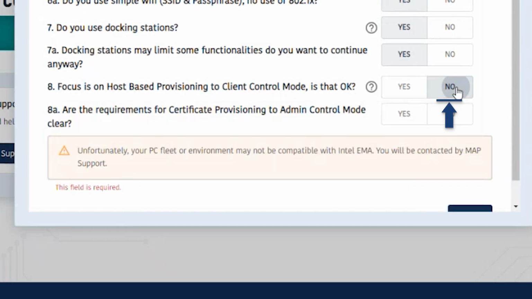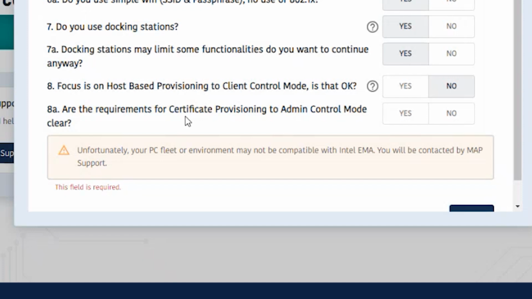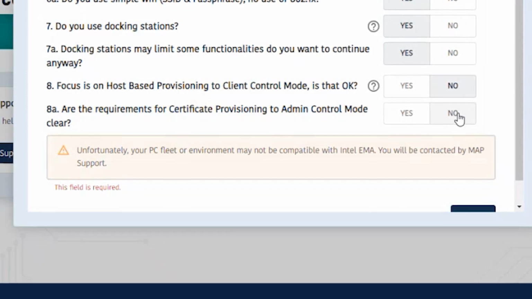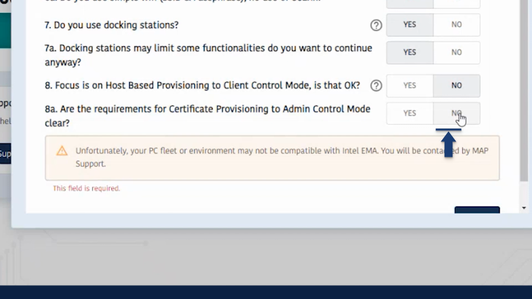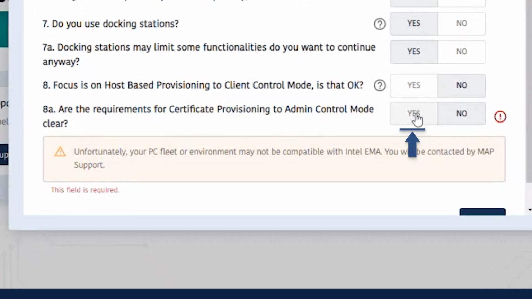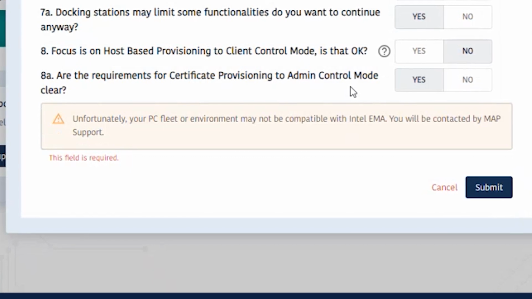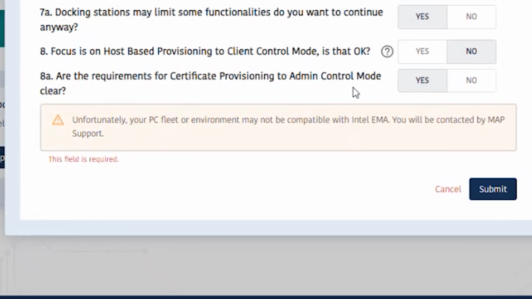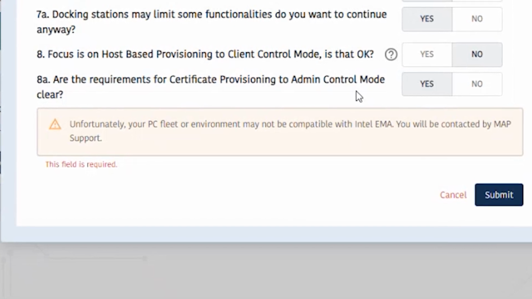If you select No on the following question, are the requirements for certificate provisioning to admin control mode clear? A red exclamation mark pops up next to the last question. Select Yes if the requirements are clear. It is the last question in the fleet validation step. Submit your answers. One of the following messages will be shown at the bottom of the box.